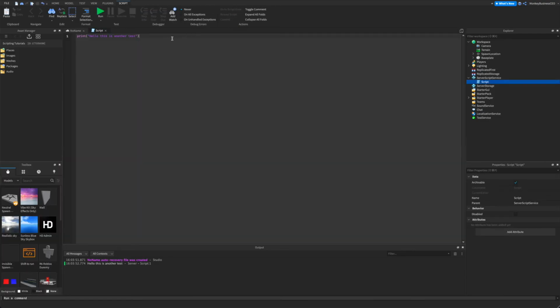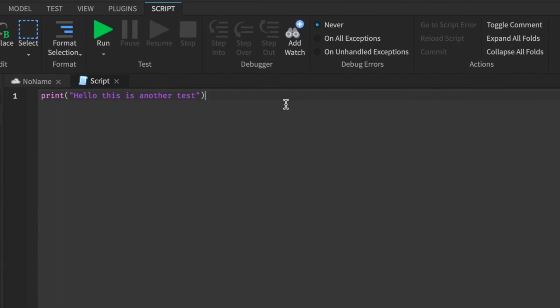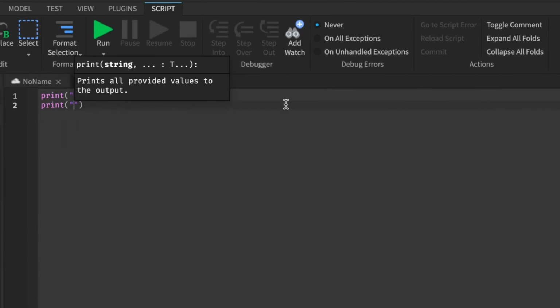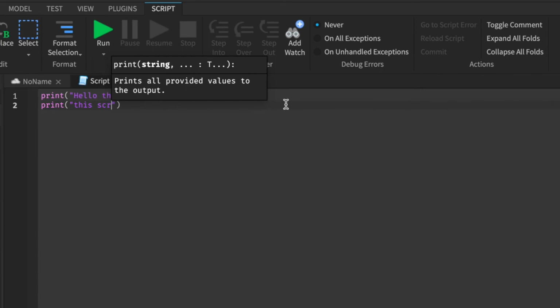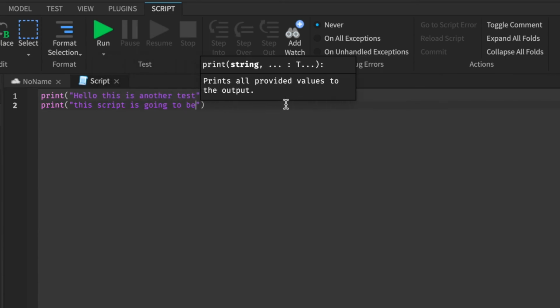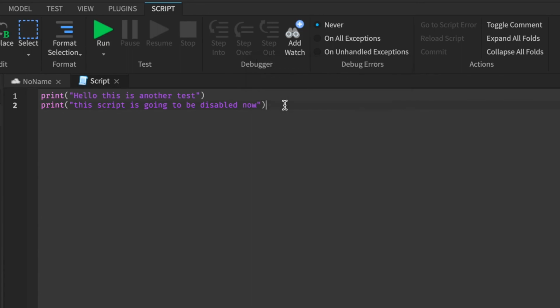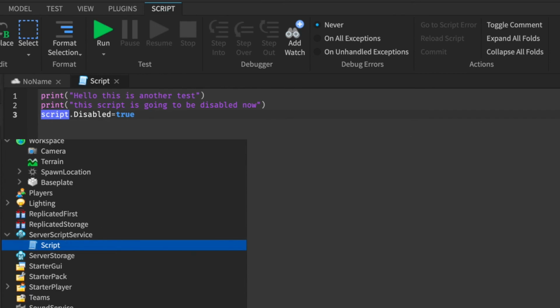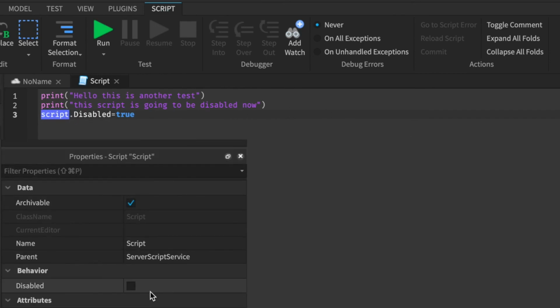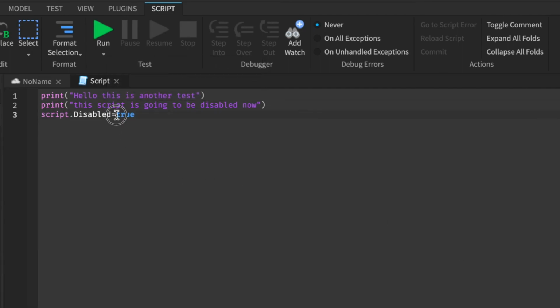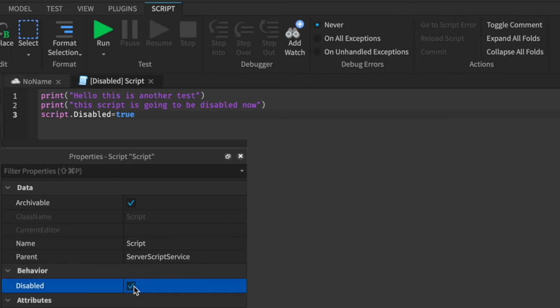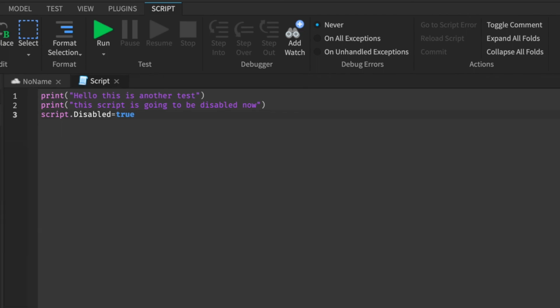If you want to disable the script, so after this, let's say I'm just going to do print, this script is going to be disabled now. And then I do script dot disabled equals true. So now this is the script itself. So I'm doing script.disabled, which is this property inside the script, and then I'm making that equal to true. So true is a tick and false is not a tick.